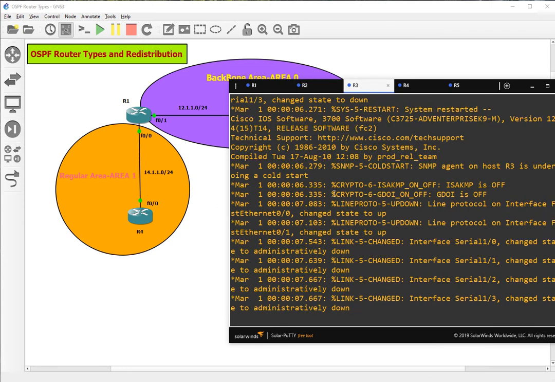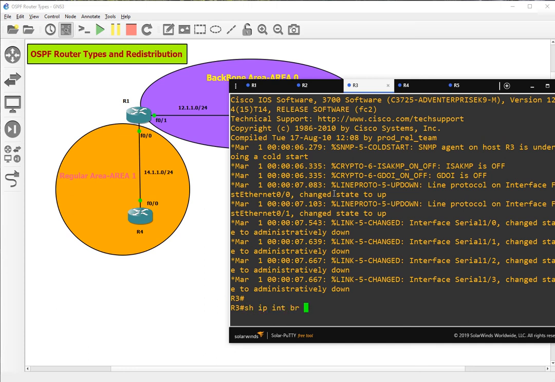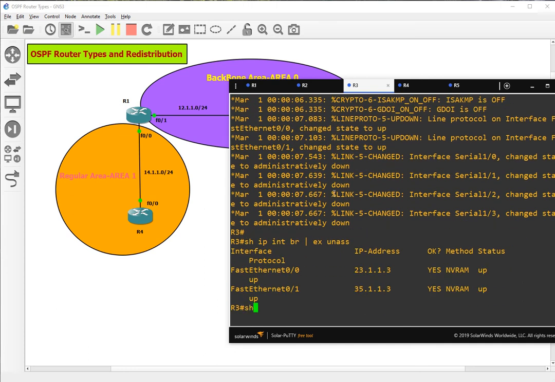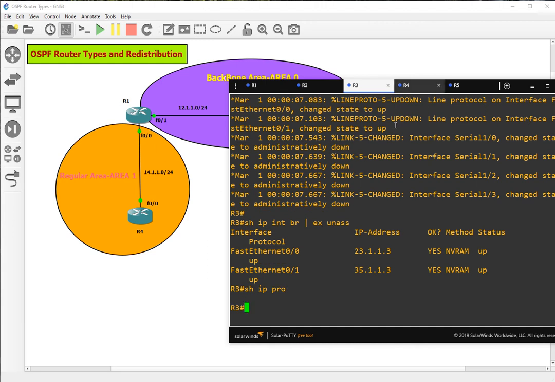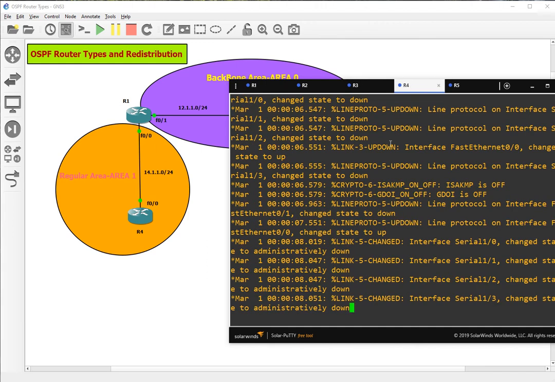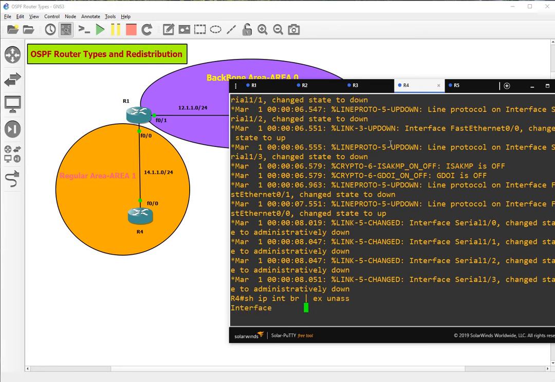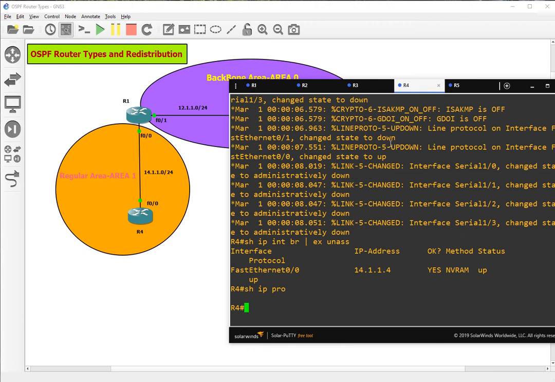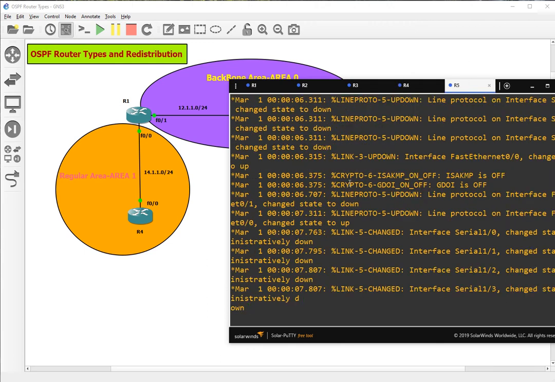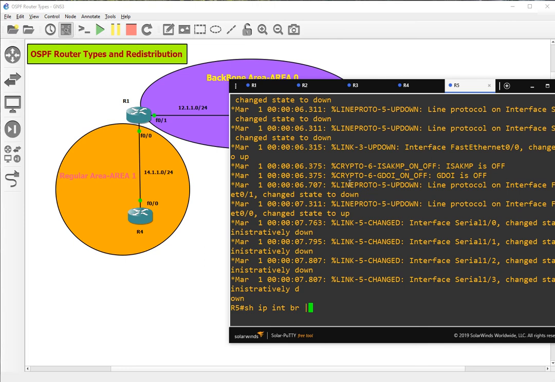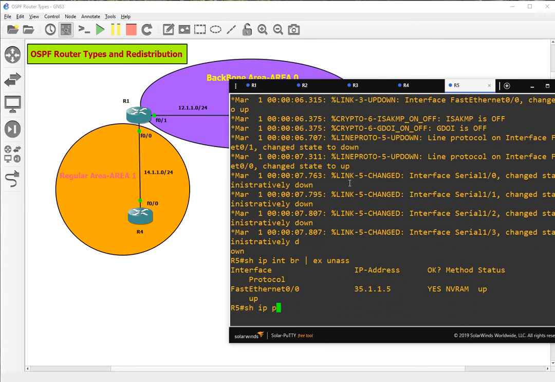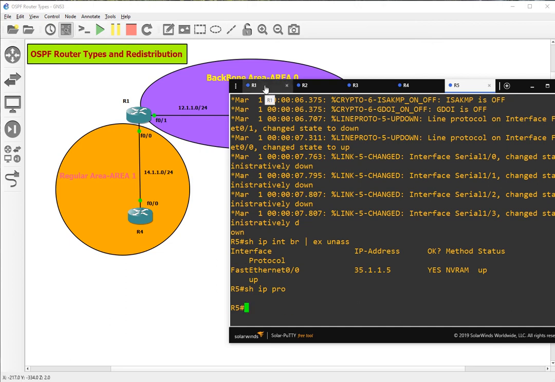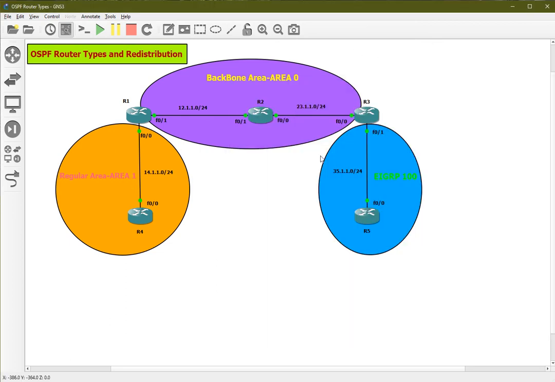Let's check on R3 also. Show ip int brief, exclude unassigned. Show ip protocol. The same on R4, and on R5 also. Show ip int brief, exclude unassigned. Show ip protocol. Okay, now we will configure the routing protocols OSPF and EIGRP on the routers, right?